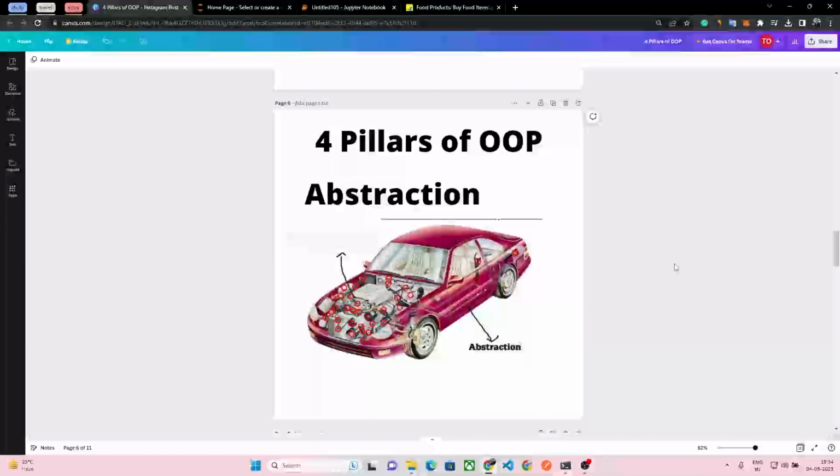No, right? They are all hidden under the hood of the car. So that's abstraction. That is what abstraction is. Abstraction is basically hiding the unnecessary details from the user which are not related to the user. To drive a car, you don't need to know how the engine is pumping the fuel, right? You don't need to know that.